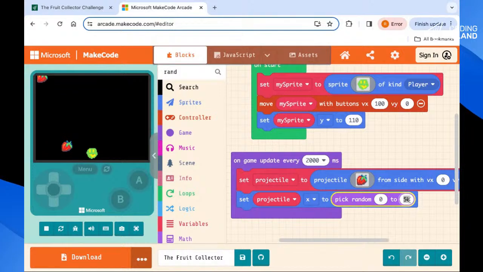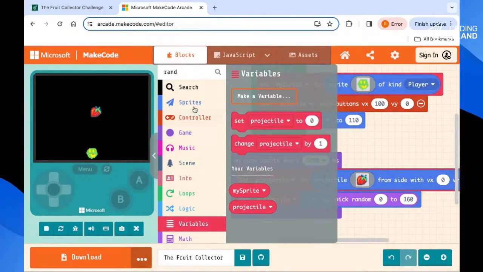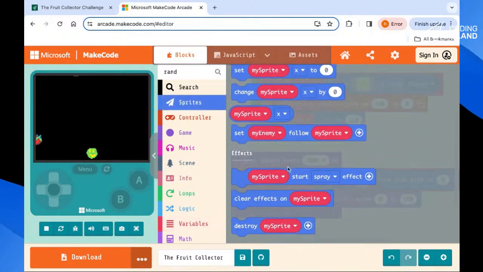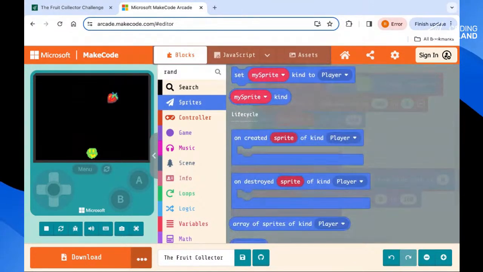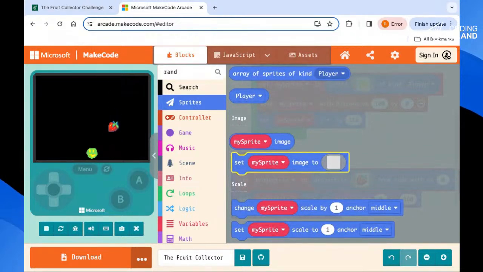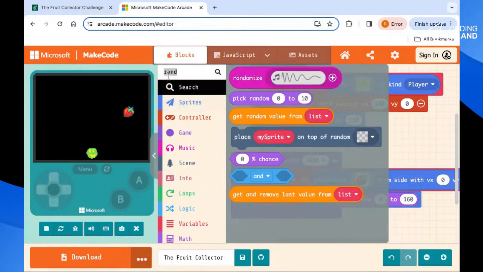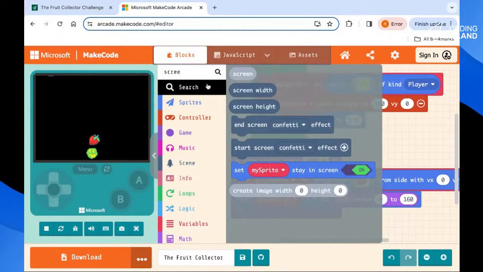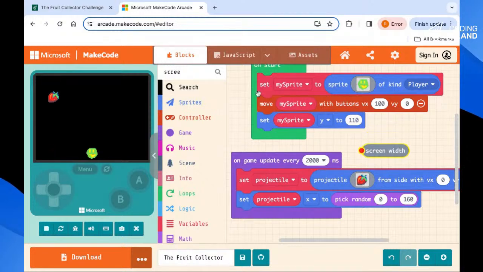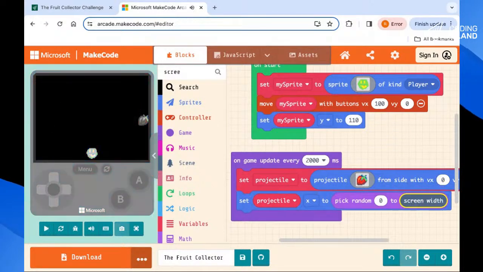Now, I told you that the screen size is 160 horizontally, so you can write 0 to 160, but it's always better to not hard code the screen values and use a variable. In the sprite section, you would have something called screen width, which will automatically set the width of the screen. I cannot find it, so I'm just going to search for screen width. Okay, see, this is the screen width variable. And I'm just going to say pick random from 0 to screen width.